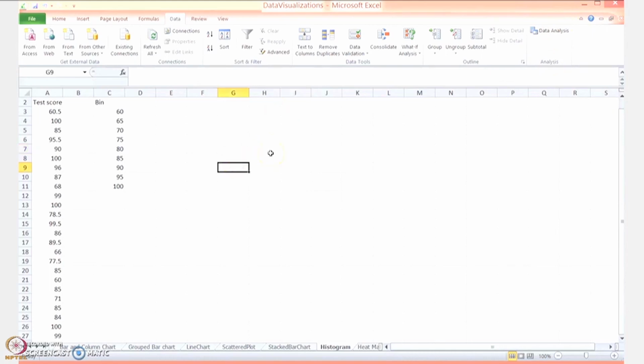Now, histogram gives you the frequency distribution of the data within particular ranges, that is called bin. I have this data over here, that is the test score of students from a class, and this is the bin range that I have set. That is 60 to 100. So this would be 0 to 60, 60 to 65, 65 to 70 and so on.